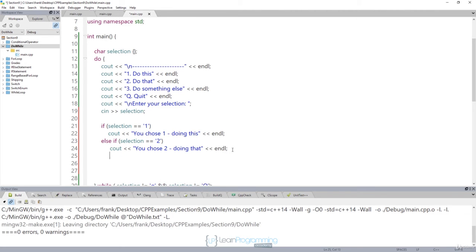Else. And remember your indentation. Make sure the indentation is correct because it adds to the readability big time. So if the selection is equal to 3, then in this case, I'll copy that again. You chose 3, which was doing something else.